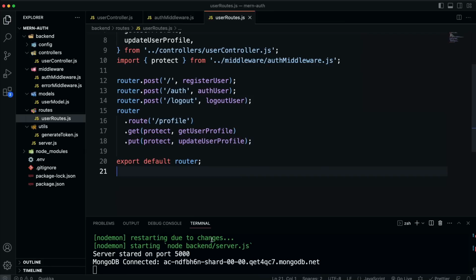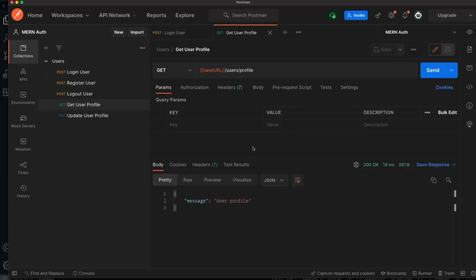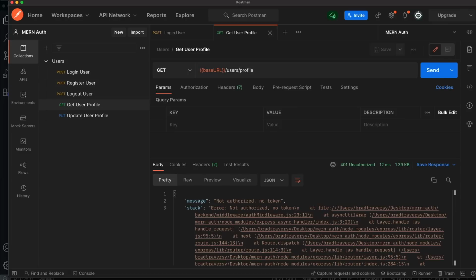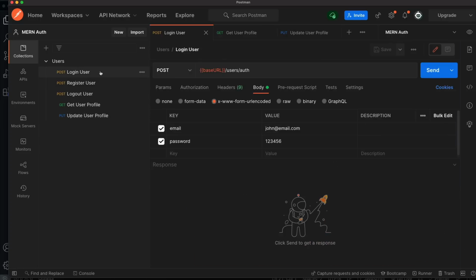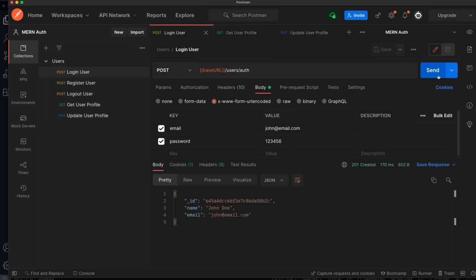Save that. Now let's go back over here, and I'm going to try to access this, and it says not authorized, no token. If I go to my update and I send, not authorized, no token. So now if I log in, right, I'm going to go to login user. I have the correct info in here, email, password. I'm going to send. Now I'm logged in, meaning that cookie is there.